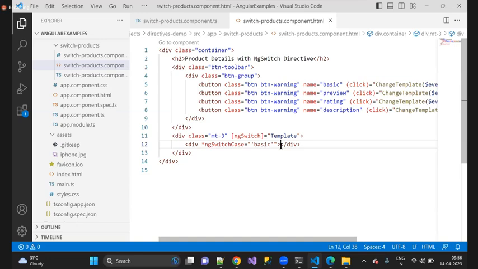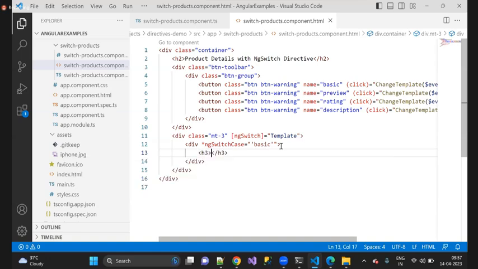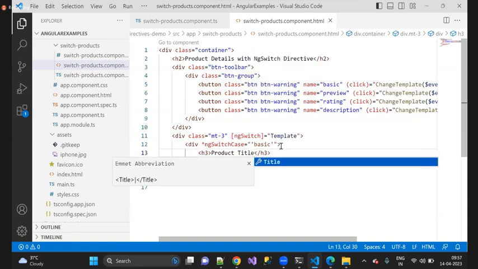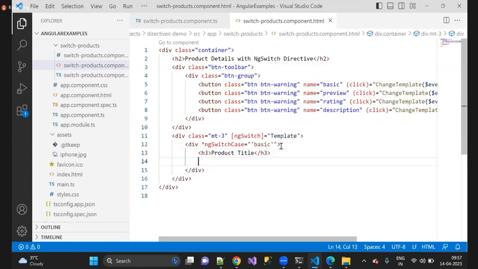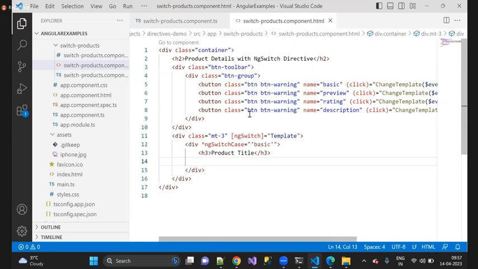Now, when the user has selected this one, what do you want to display? I want to display the very basic information, so the first one is going to be the product title. I can get the title of the product which is available here. So I'll come back here, maybe use a paragraph and get it from there. Product dot title. That's it. Understand?